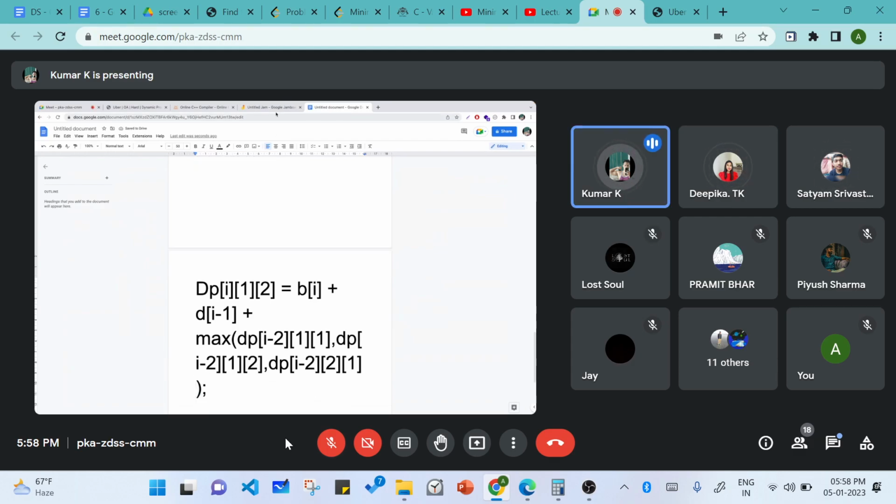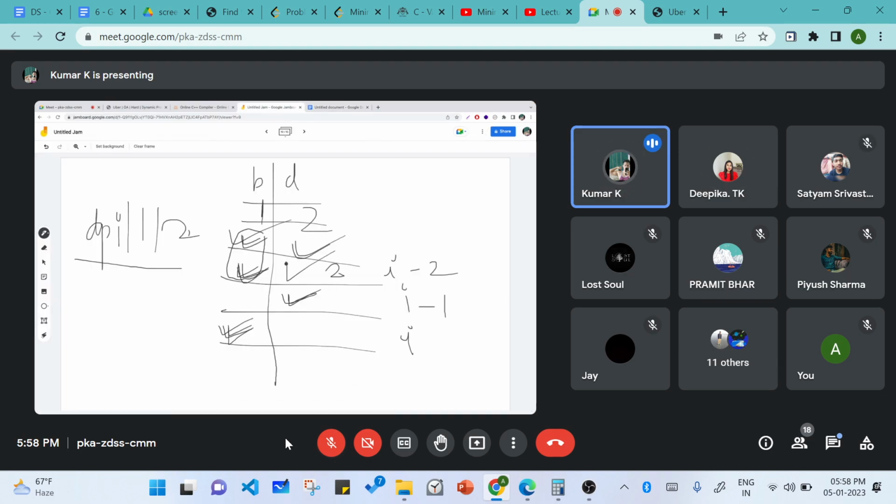Now, there is one more state, but I did not take it. You could choose this and this also. What do we call this? dp of I minus 2, 2 comma 2. But we cannot take this, because all three will get selected together.